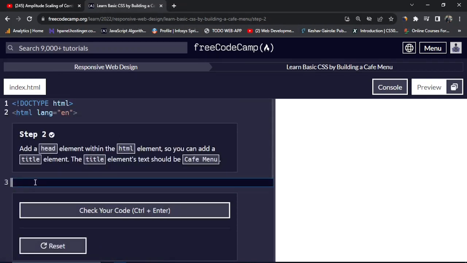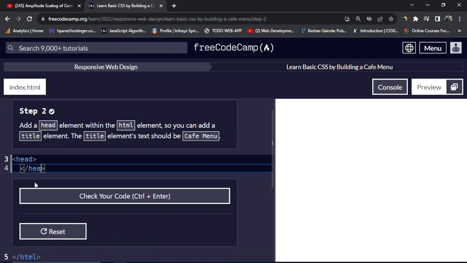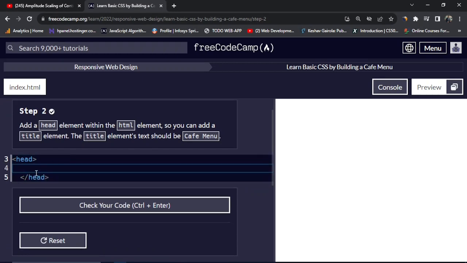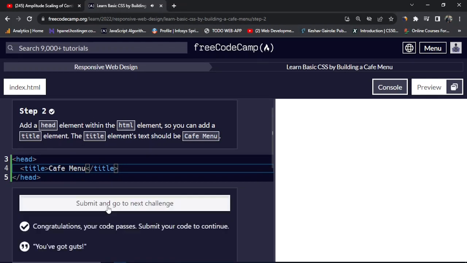So we have to now jump into the head section. Let's make a head section. Okay, some indentation. We require a title, by the way, so let's write a title. Cafe Menu should come inside this title tag. Now let's move ahead.